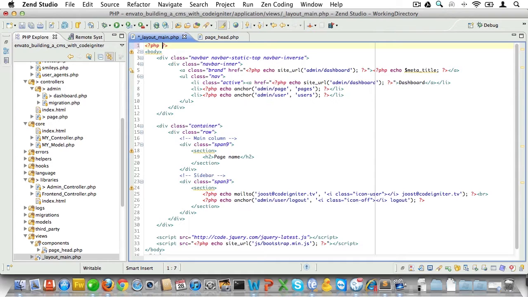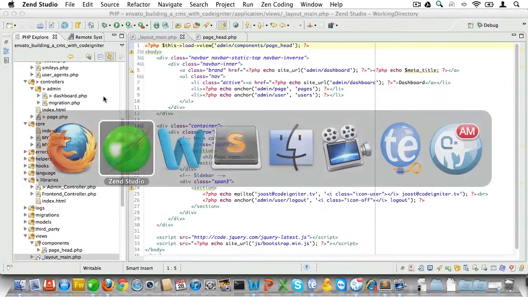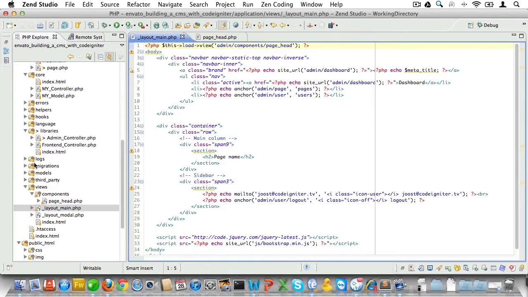Now we'll need to load that page head into the main layout again, so let's do it like this. Admin components, and that would be page head. Just check to see if it's still working, and no, it doesn't. It's unable to load the requested file, so there's probably something wrong here.